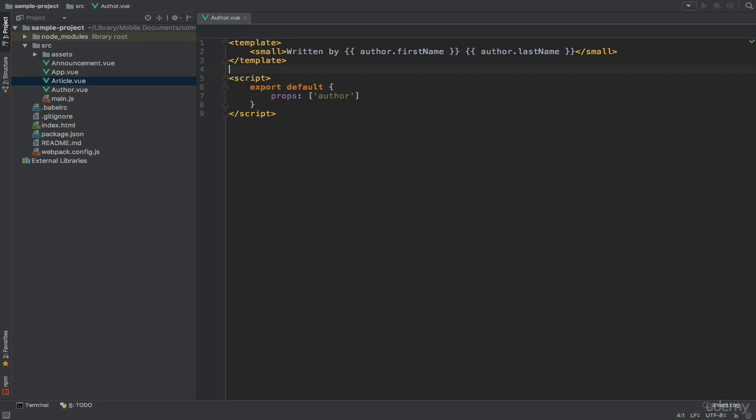We just saw how to pass data from one component to another, but how can we validate this data to ensure that a component receives data of the type it expects? We can do that by changing the props property to an object, with the keys being the name of a property and the value being its type.